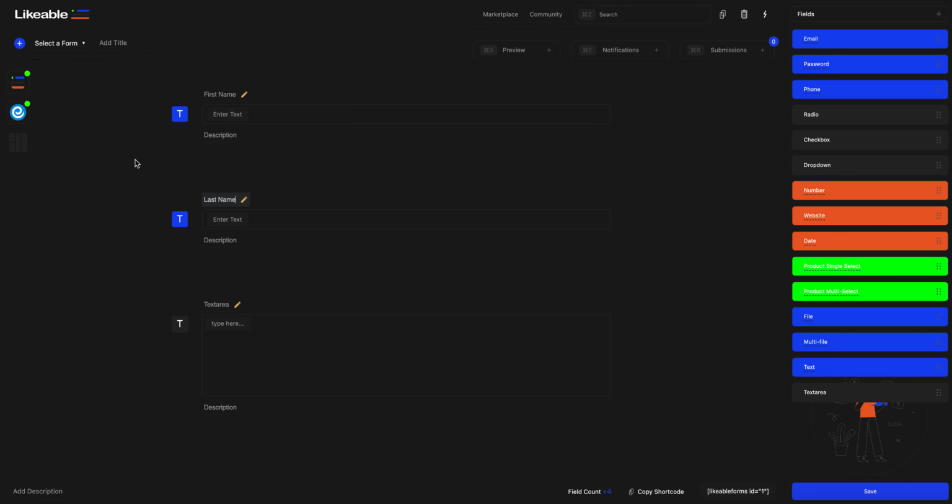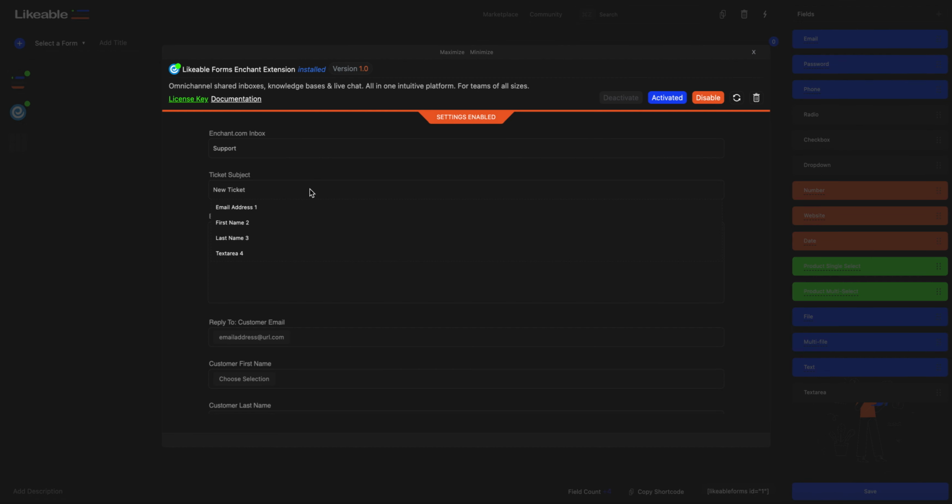And now that we've added a few fields, let's jump back into our settings, and you'll see here all of the fields we just added are now populated in our dropdown. So for example, instead of just saying new ticket, you can say new ticket from, and then you can go ahead and select the first name field. And when you receive the ticket, it'll actually provide some information on the contact itself inside of the ticket subject.